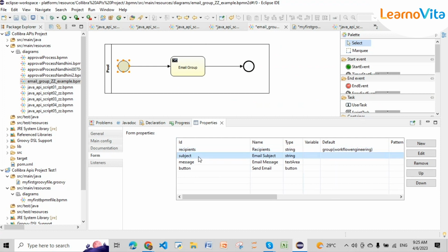And then the subject, I will mention the subject. So what will be the subject, whether it is an upgrade or what kind of message I need to send. It will be a text area. The subject will be a string, which is a single line, and a text area is like a paragraph and a button.